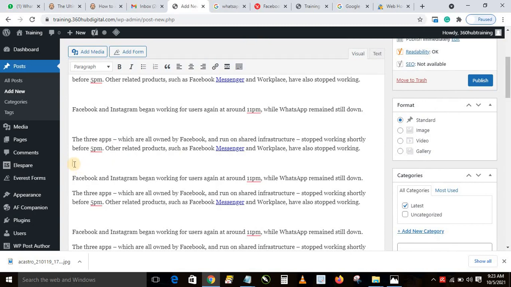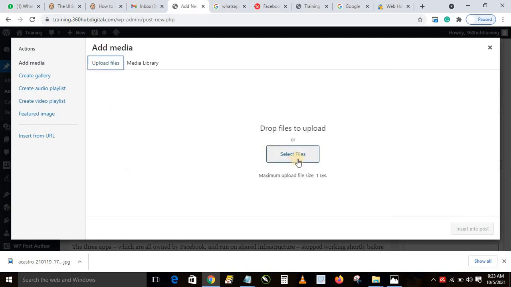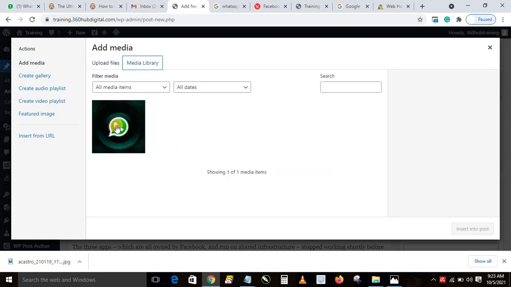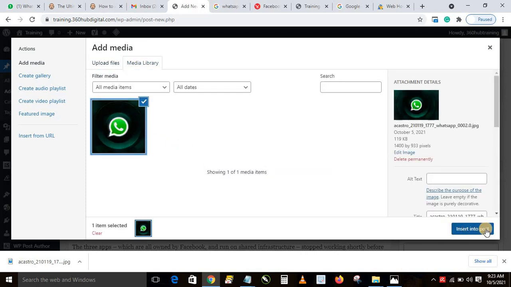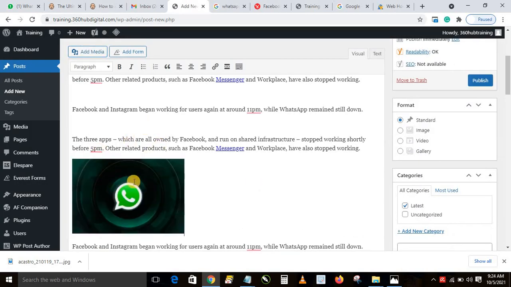I will click just right here and go to add media, right? So I'm going to select that, and if the image is already here, I'll select this. If it's not already here, I will just go through the process again and upload the image I want to upload, right? But for this purpose, I'm going to select this and click insert into post. So any image you upload, you click insert into post, then the image will appear here.